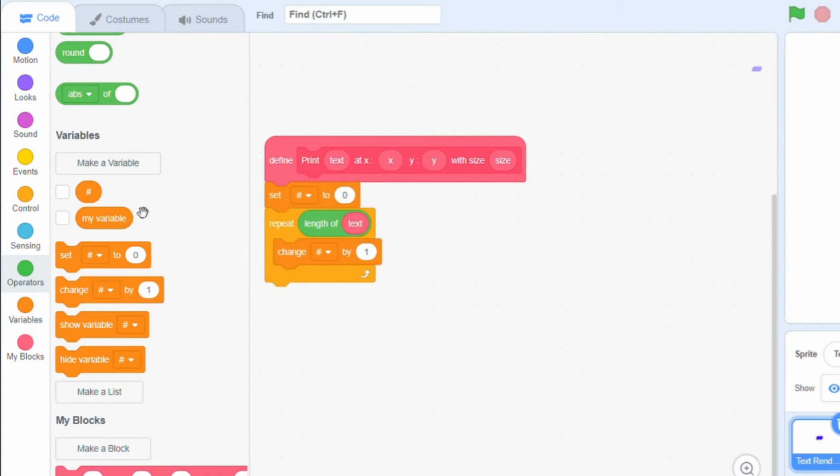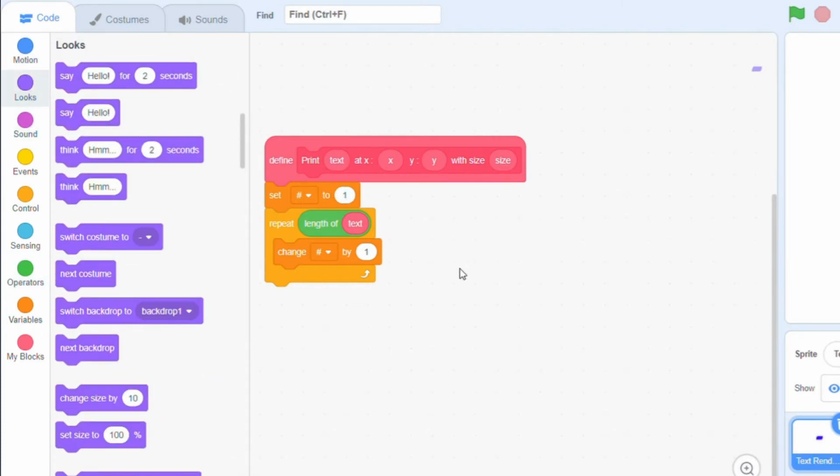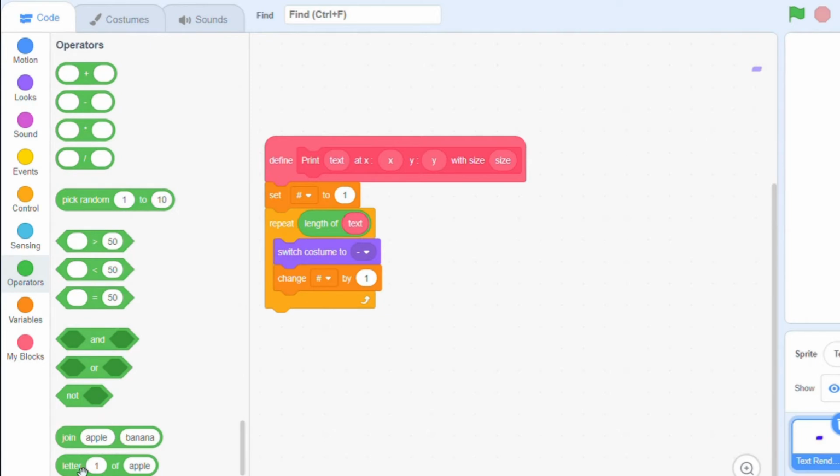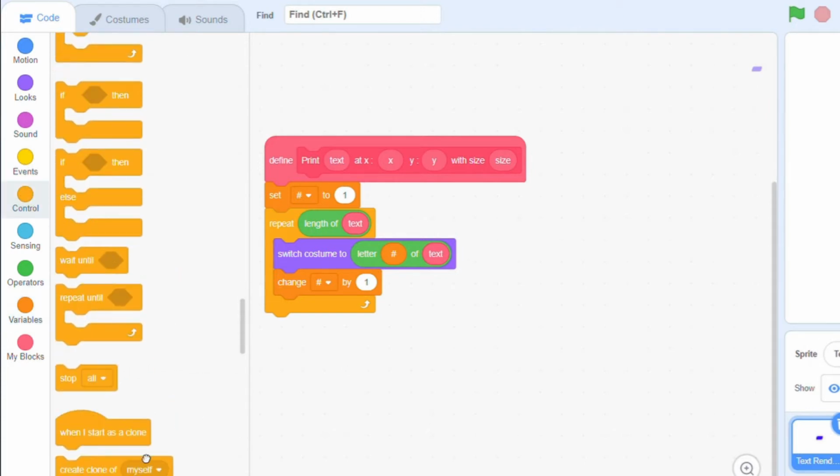We are setting this variable to 1 before the repeat block starts, and inside the repeat block we are putting a change hash by 1 block so that we can keep track of each letter throughout the loop. We are letting the sprite switch to the costume with the name of the character in the place of letter after the value in the hash variable.